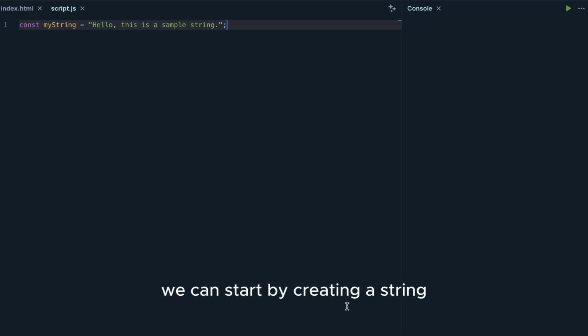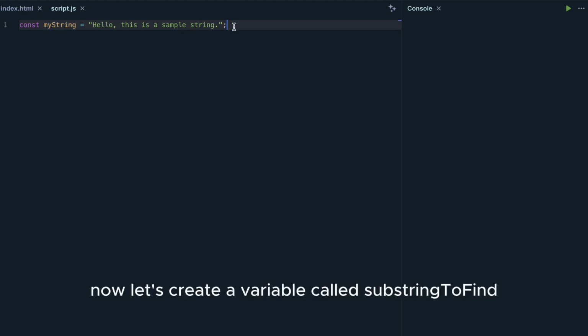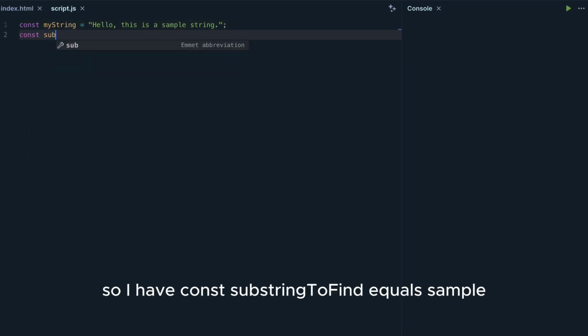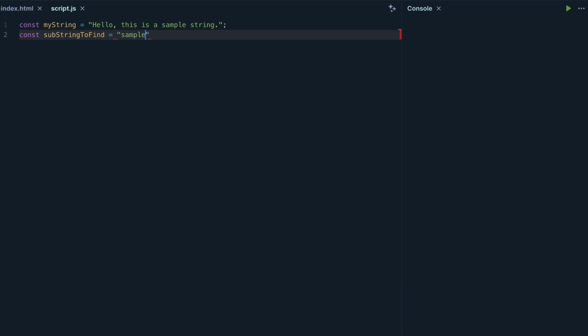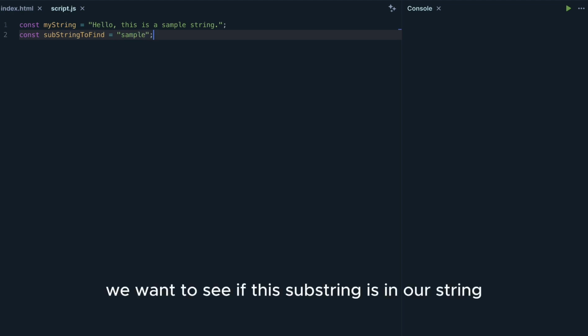We can start by creating a string. I already have mine saved as myString, which has some random text: Hello, this is a sample string. Now let's create a variable called substringToFind. So I have const substringToFind equals sample. We want to see if this substring is in our string.